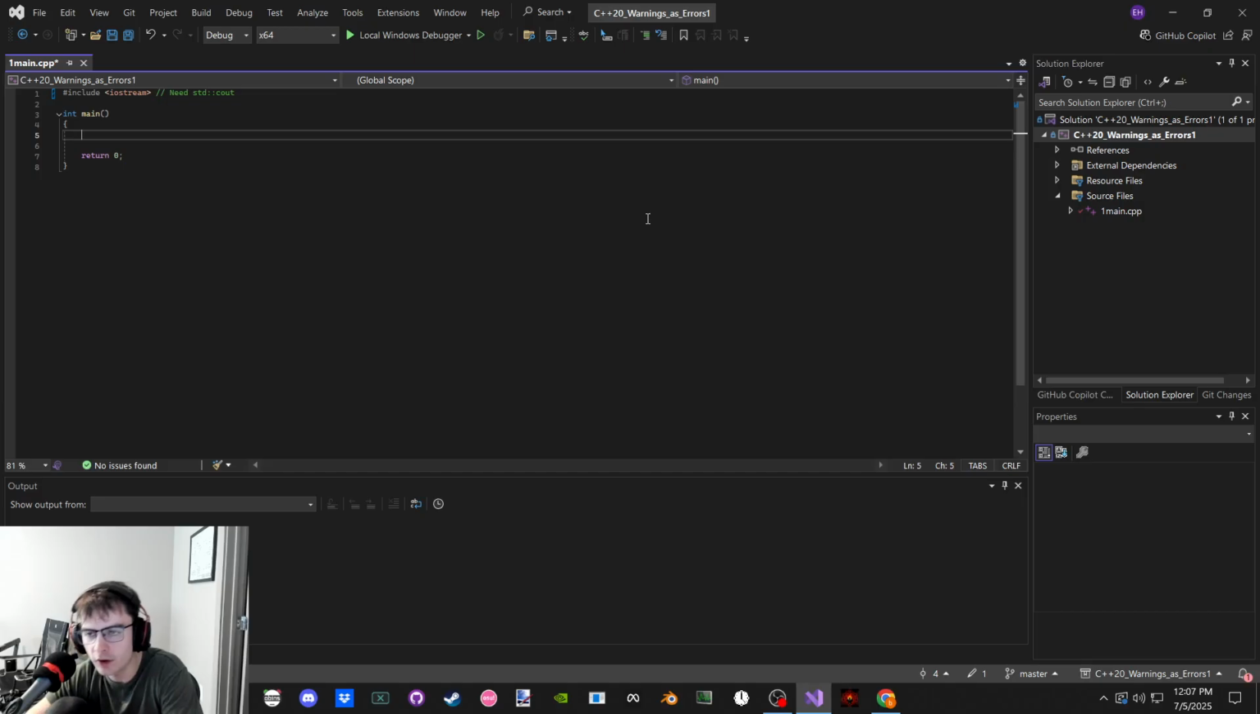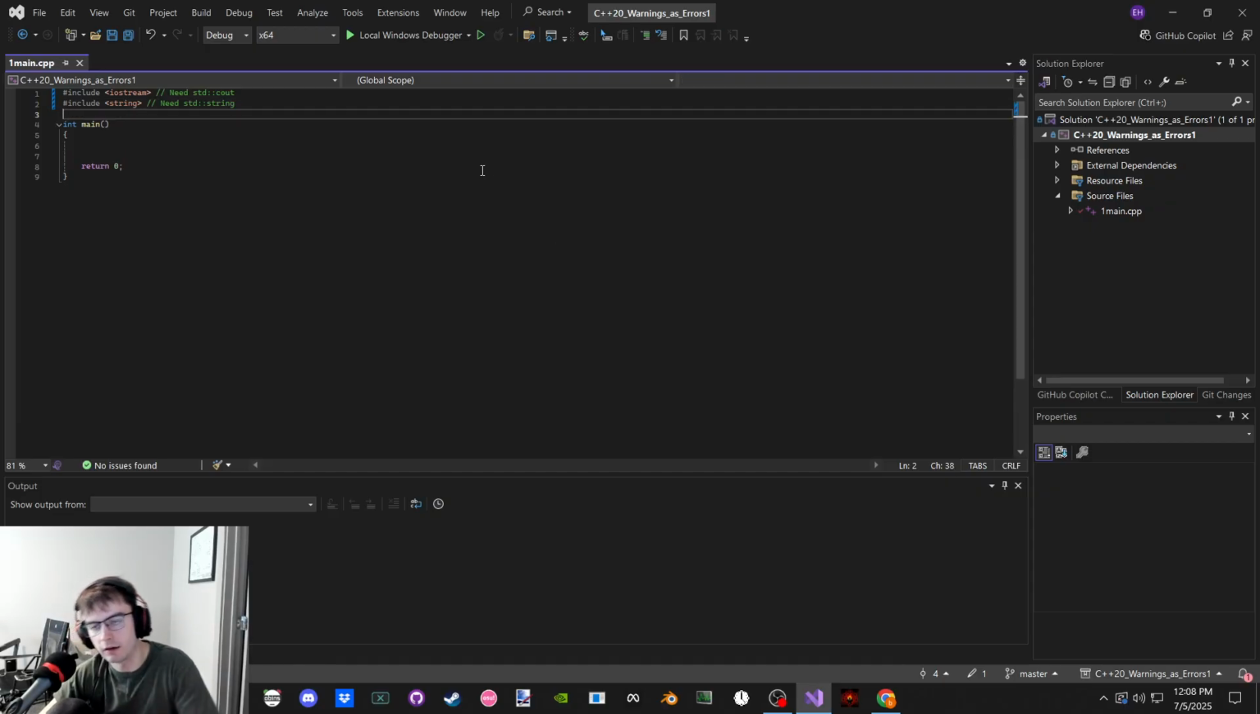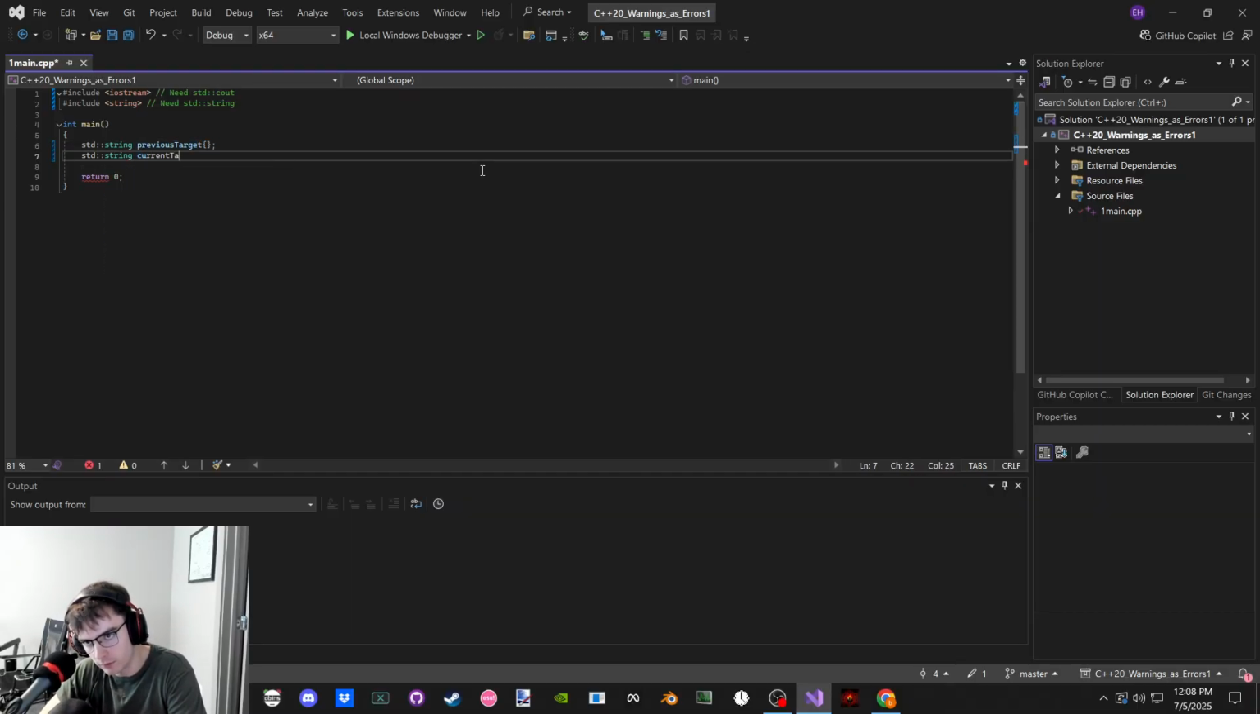All right, so we need standard string as well. Why is it doing that? How would I actually want to do this? So I would just go include string, need standard string, and then end it there. Okay, cool. And then we'll have previous target, current target.